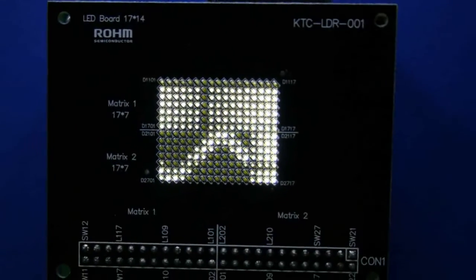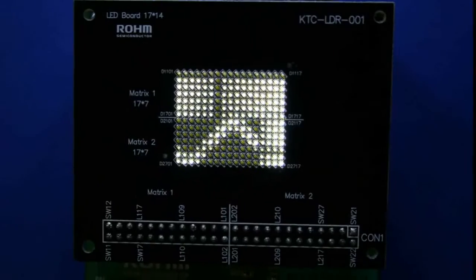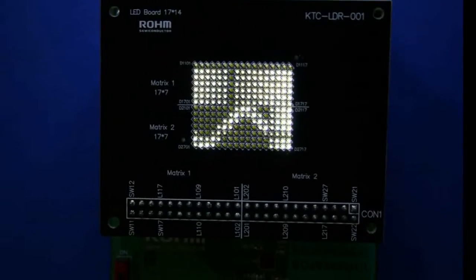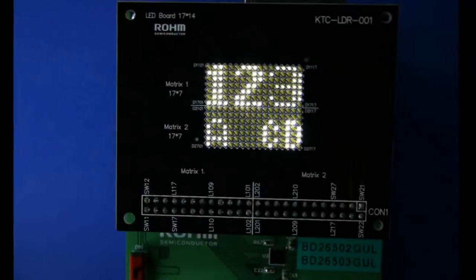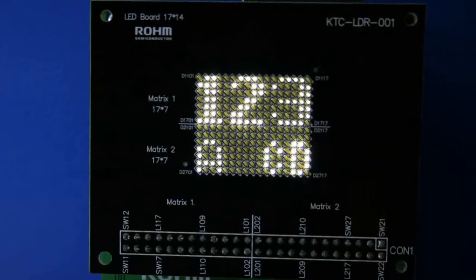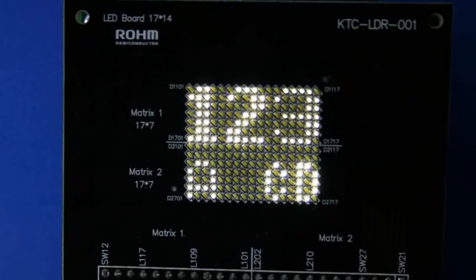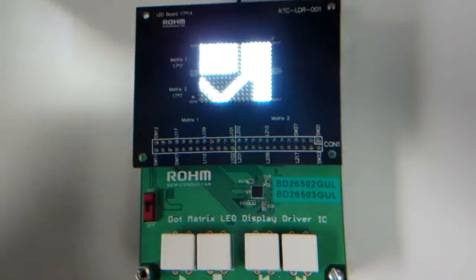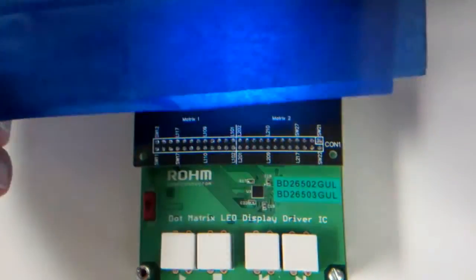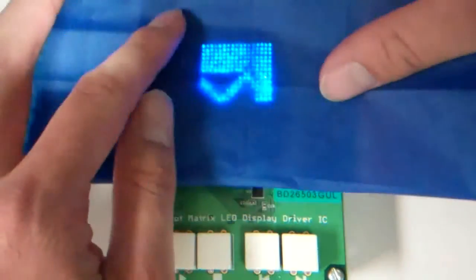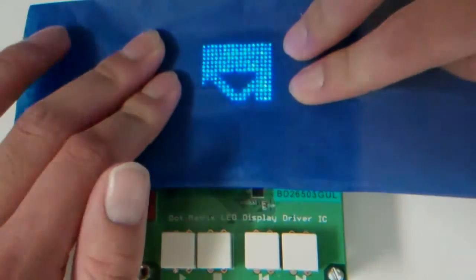The BD26503 series dot matrix LED driver demo board utilizes two ICs to drive the provided 14x17 LED matrix. A single driver can support a 7x17 LED matrix or 119 individual LEDs. The default macros located on the SD card allow the demonstration board to show a multitude of different settings that can be used to control the LEDs.